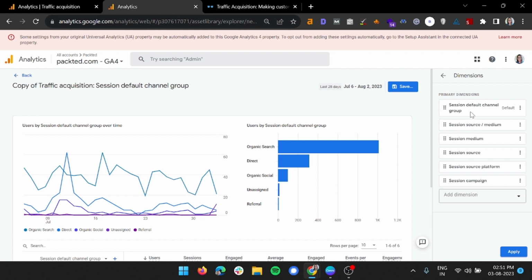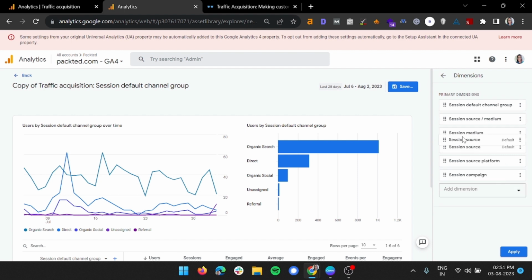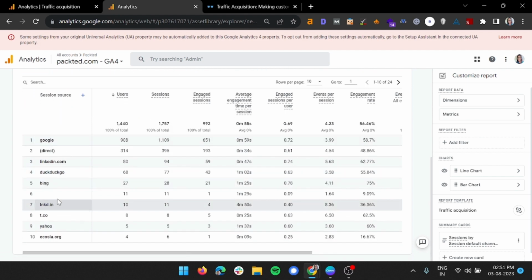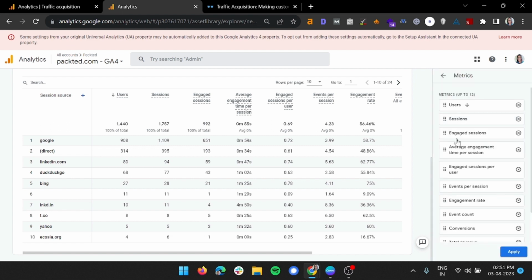Let's choose a dimension, and I want to know the exact websites where the people are coming from. So I can just make the session source the default dimension, and then I can remove all of these. Now I have removed all of these different dimensions, and when I hit apply, I can see the particular websites where people are coming from. Now I want to know the number of active users, or maybe the number of total users.